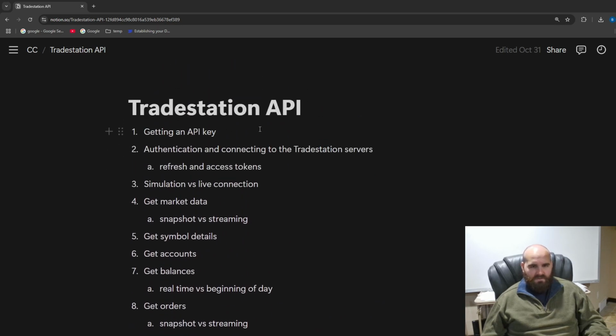First thing, I'm going to talk about how to actually get an API key from Tradestation. Then I'm going to talk about how to authenticate and connect to the Tradestation servers using that API key. Talk about the nuances of refresh and access tokens and how that whole system works. This, for me personally, was the most confusing part of learning how to use this API.